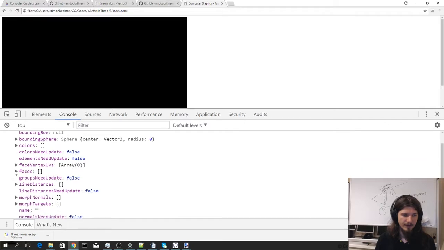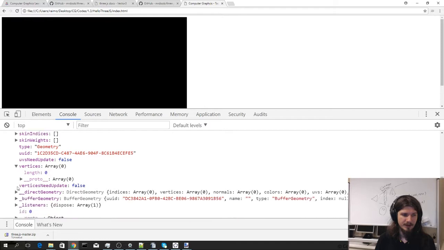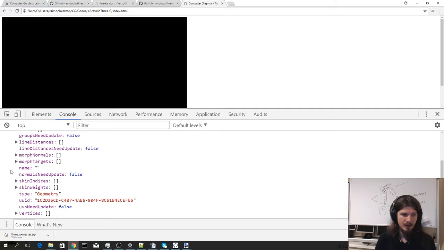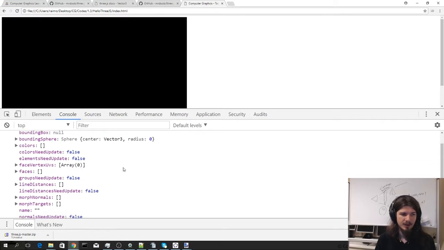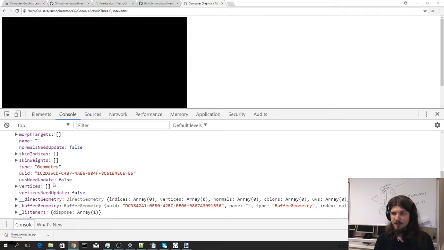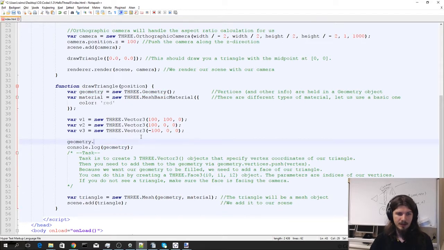So there we have an array called faces and an array called vertices, and both of these are currently empty. Everything else doesn't concern us right now. So there is this vertices array. Let's go back here, and the task says let's add those vertices to that array.